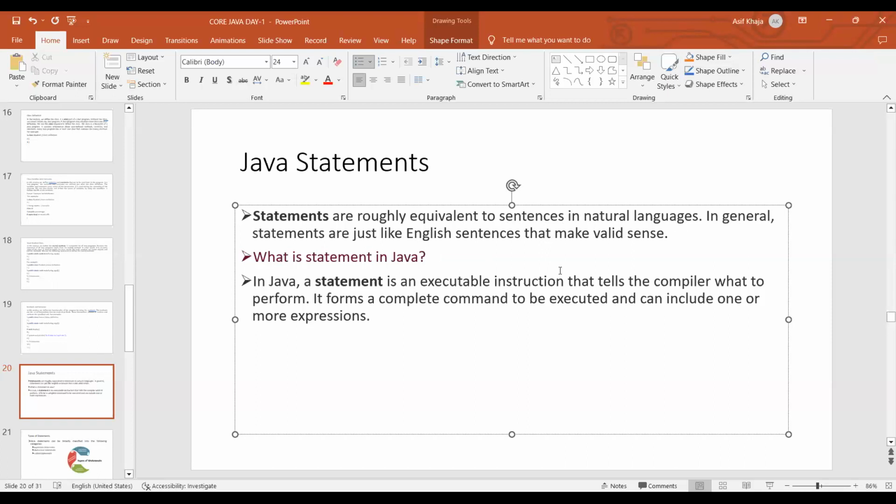I told you just now, normally English sentences have some sense, right? The same way, Java uses Java statements to make some sense. What does statement mean in Java? It is an executable instruction. Here, the word executable instruction means that I can write something like X, Y, Z in any Java program, but will it run? No, it will give an error, saying you have written a wrong statement.